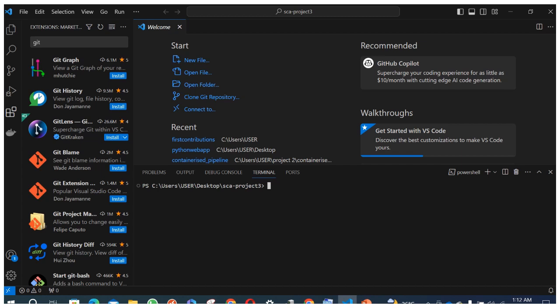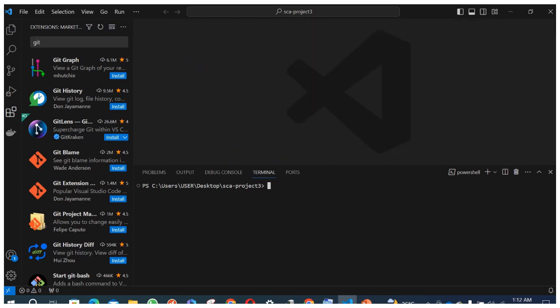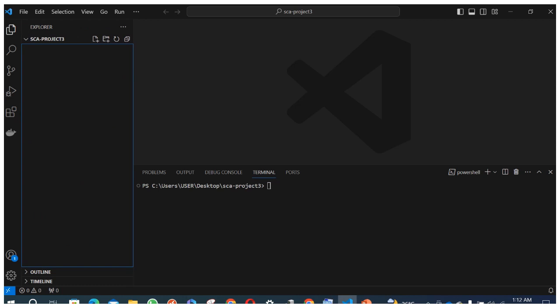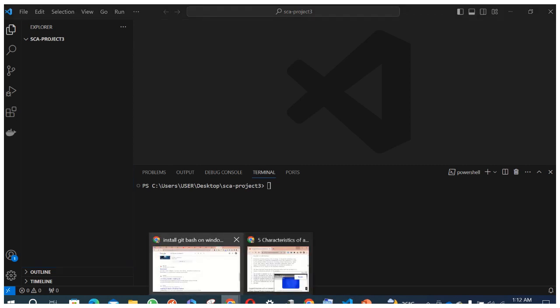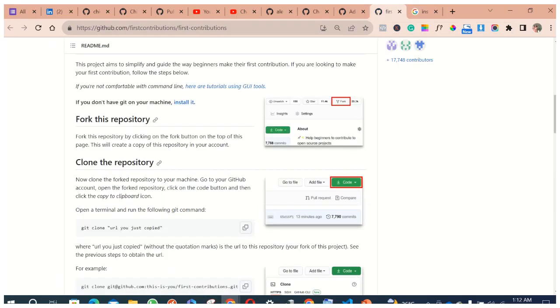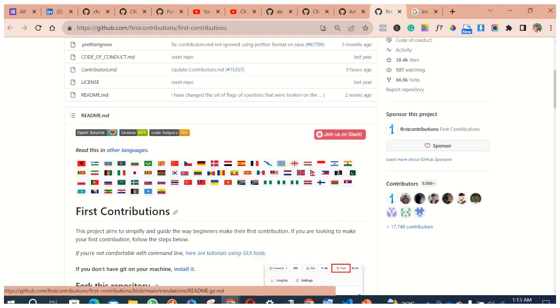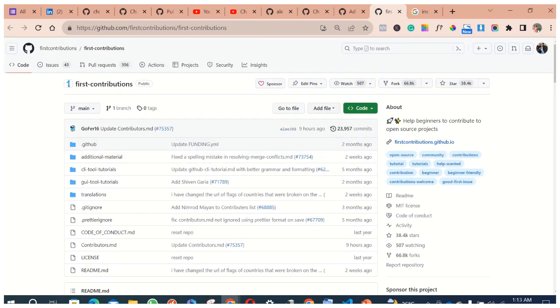The first thing I want to do, I already created a folder. There's nothing inside this folder, right? But we'll be doing the project, so the project will be inside this folder. So I'm going right back to the project, which is this. And the first instruction said you should fork this repo and create a copy of this repo on your account. This is something we've been doing before now.